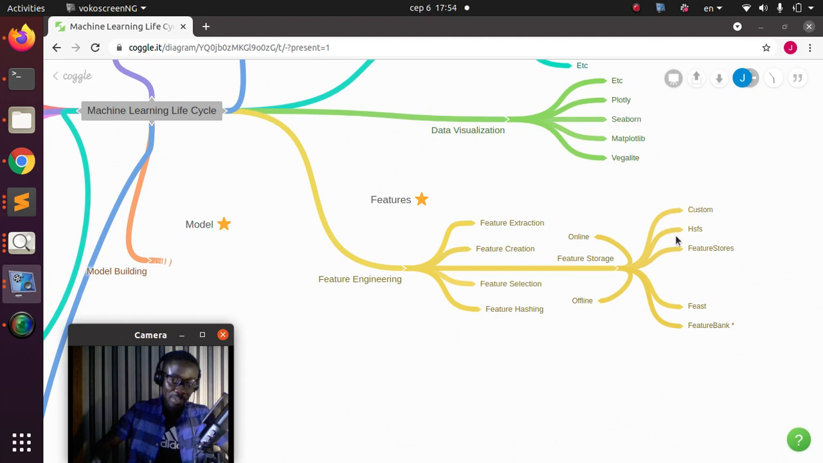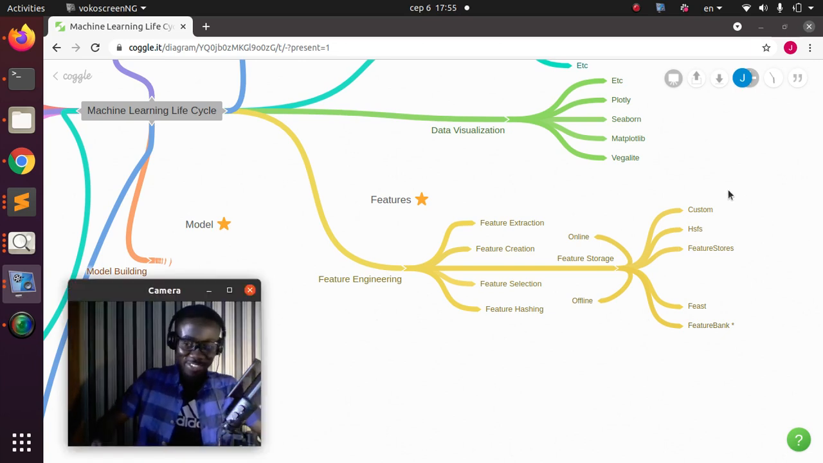As I said, we can store the features online, in the cloud, or we can store them offline, locally. There are several packages, libraries and services that allow you to store your features. Among them are the feature stores from Hopsworks, by Logical Clocks, a very powerful library. We also have Feast, which came from a collaboration between Google and Gojek, a very powerful library and the first open source one. And we also have Feature Bank. So these are some of the libraries that you can use to store your features.